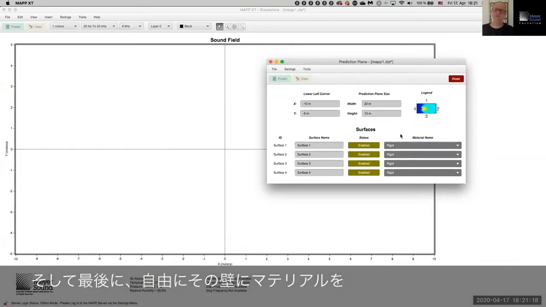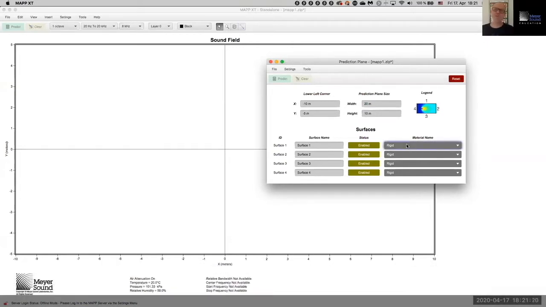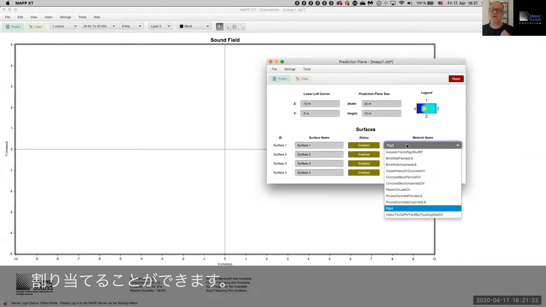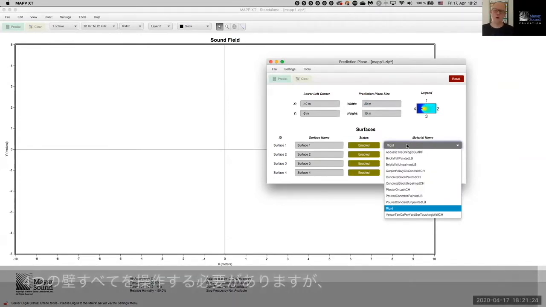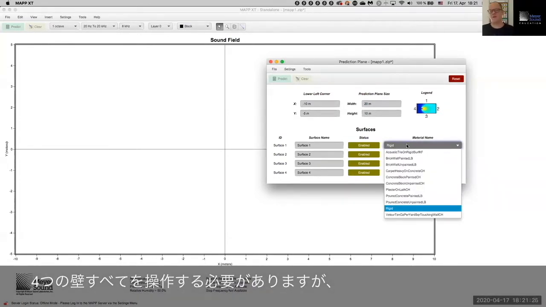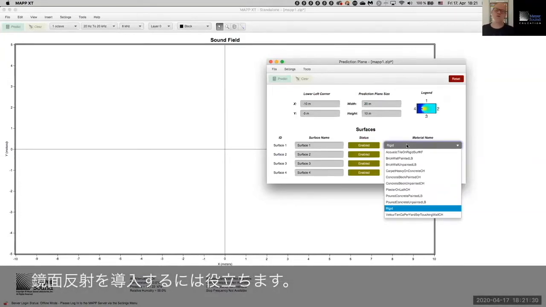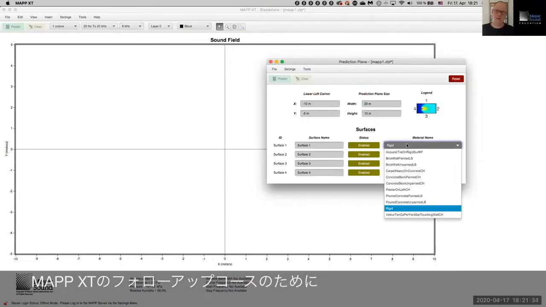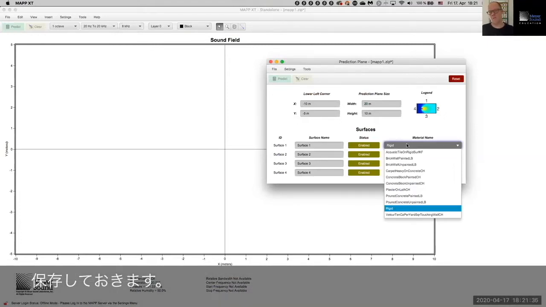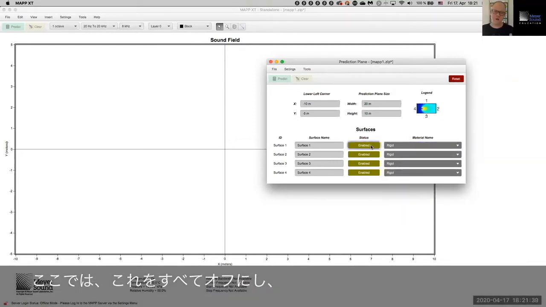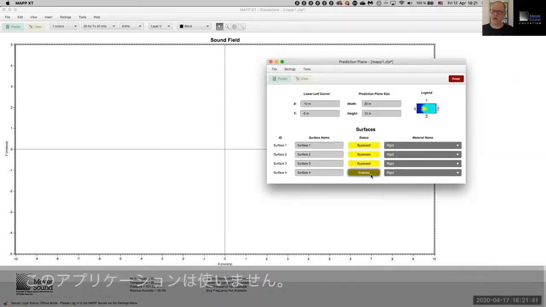And finally, if I decide to do so, I am free to assign a certain material to those walls. 4 walls is all you'll have to play with, but it serves a purpose. It will introduce specular reflections, but we'll save that for a follow-up course on Mapp XT. For now, I'm going to turn all of this off. We have no application for this.